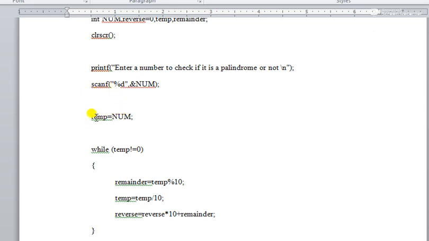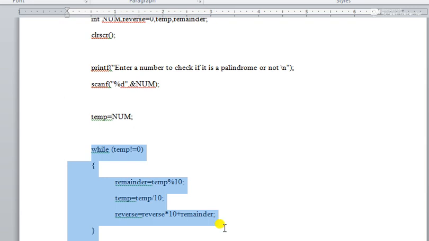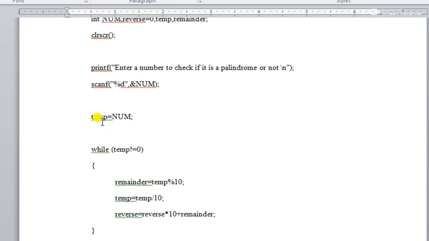Now, using this temporary variable, we calculate the reverse of the given number. For reversing the given number, this while loop and these expressions are very important. First we check the condition in the while loop: temp not equal to 0. That means the number stored in the temporary variable, the input number, is not equal to 0.